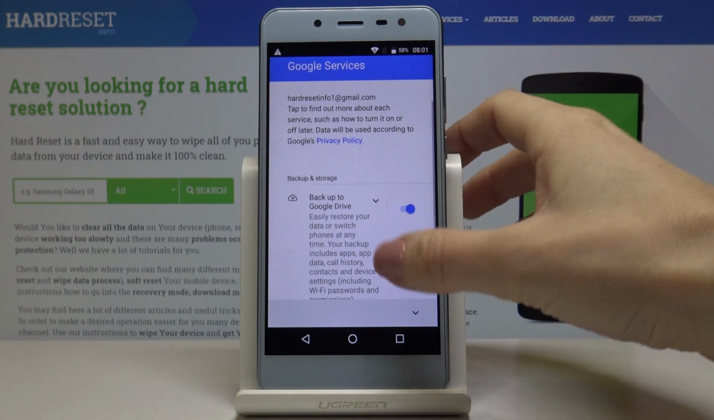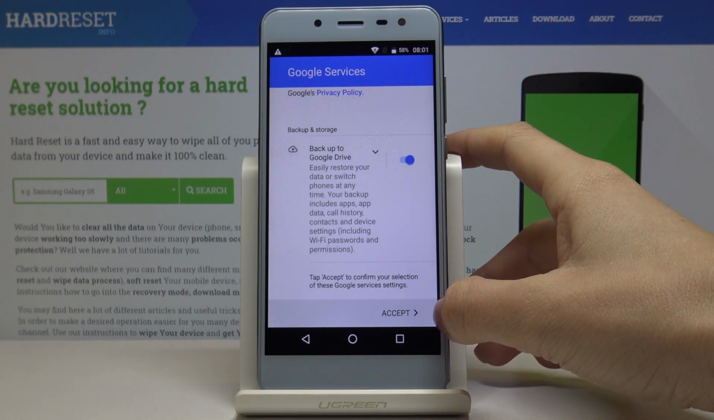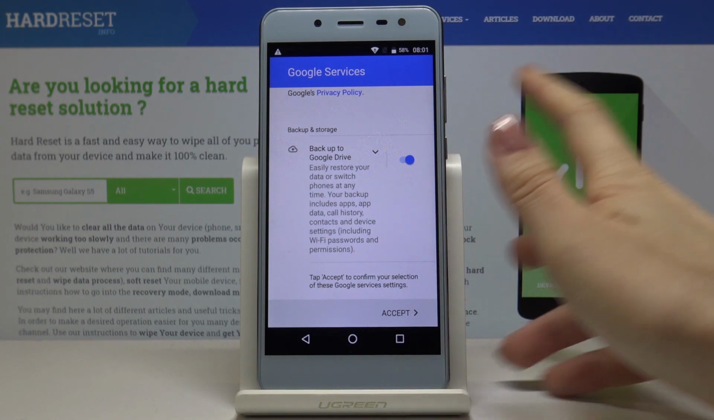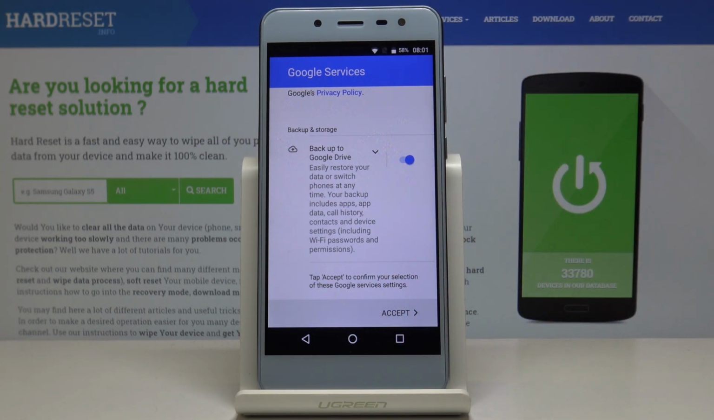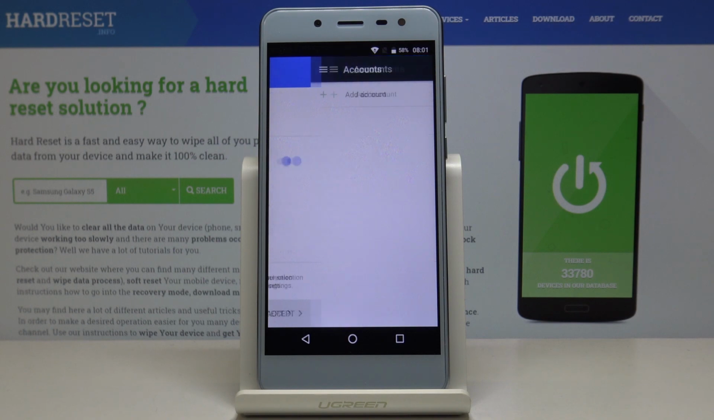And here, as you can see, backup to Google Drive is active. Just tap on Accept to confirm the selection of these Google services. And that's it. As you can see, you are logged in with a Google account and you can use all its features. So that would be all.